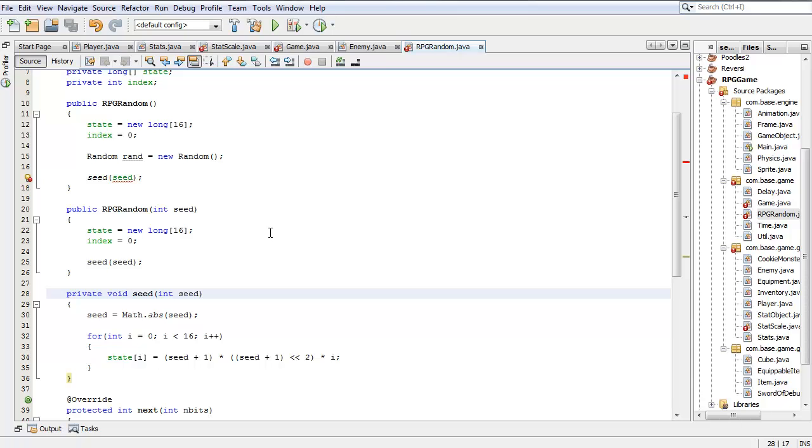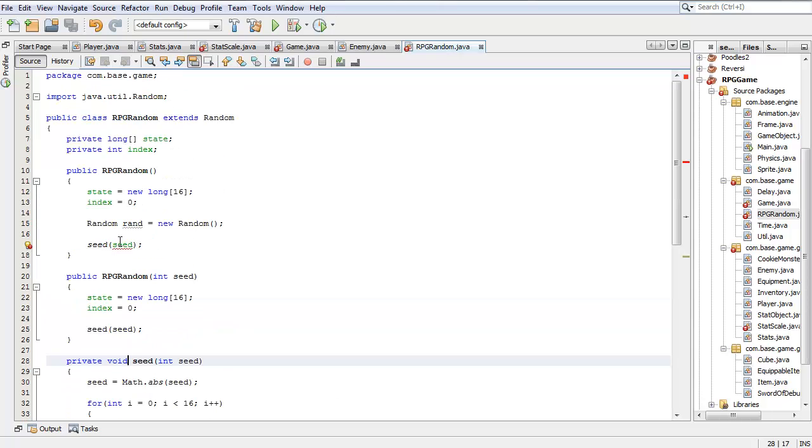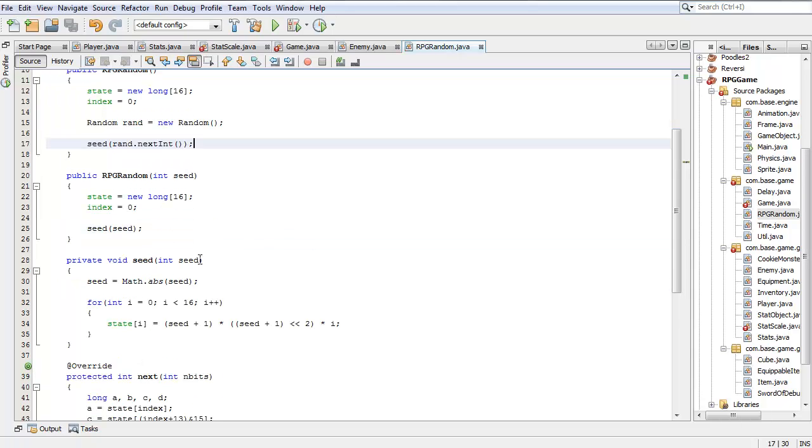That took... Oh, come on. What's the error now? Alright. ran.nextInt. Finally. All of this hopefully is cleared up now. That took way too long.